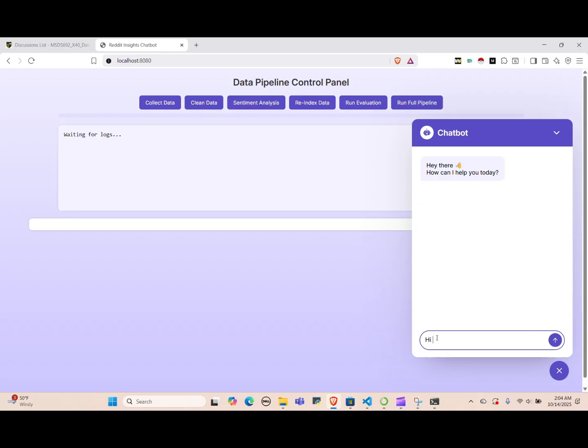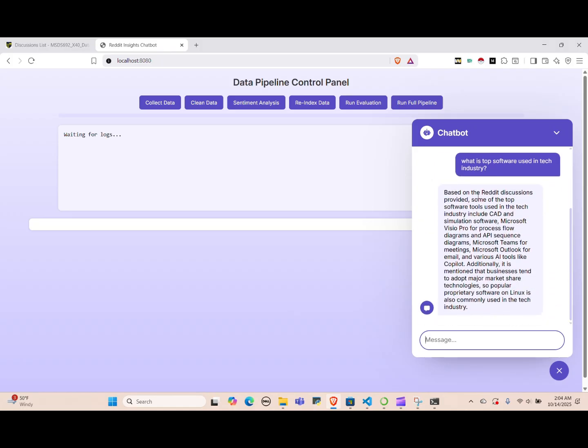Whatever we ask this RAG chatbot, the response we are getting is from the dataset we have provided. So I will ask, what is the top software used in the tech industry? It will give me the answer from the Reddit discussion dataset we have created. So you can see, based on the Reddit discussion provided.